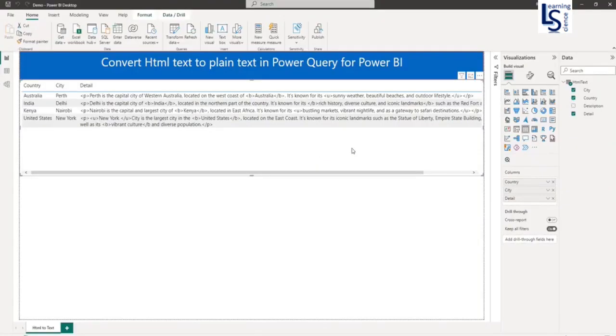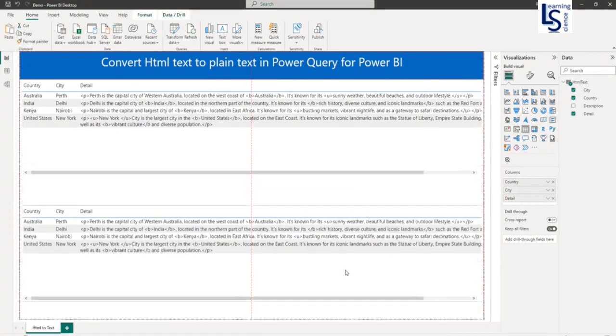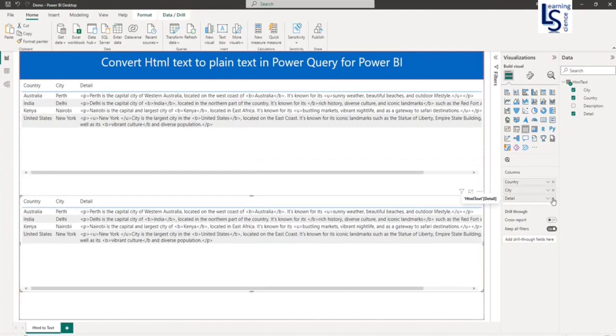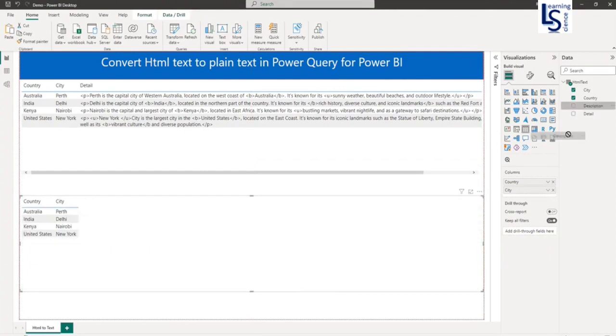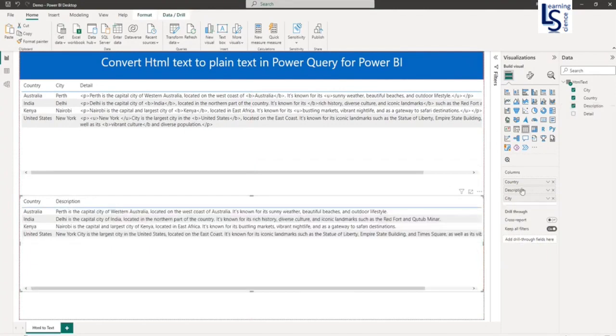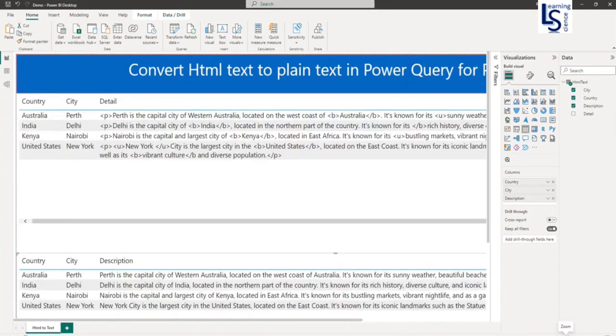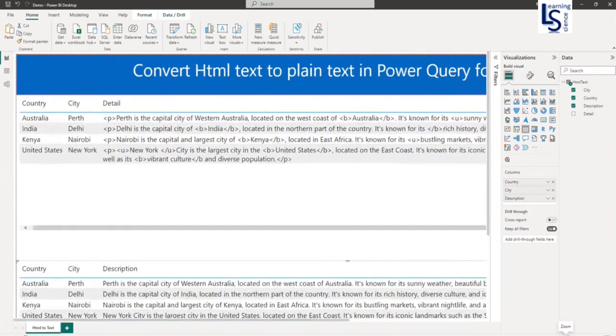I will copy this table and paste here. And now let me remove detail and add description. Now let me zoom for comparison. So here you can see clean text without HTML tags.